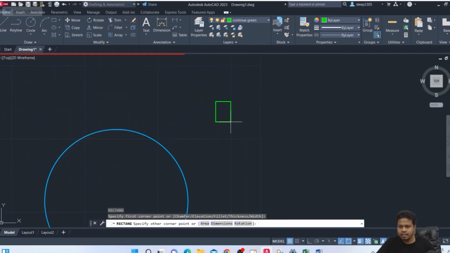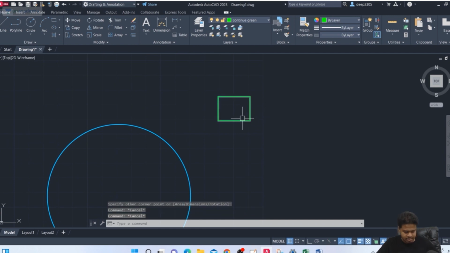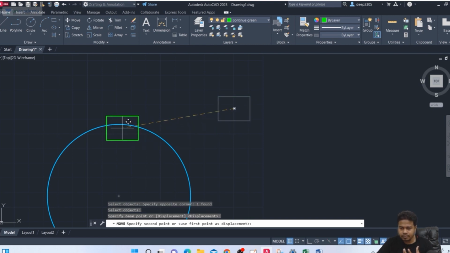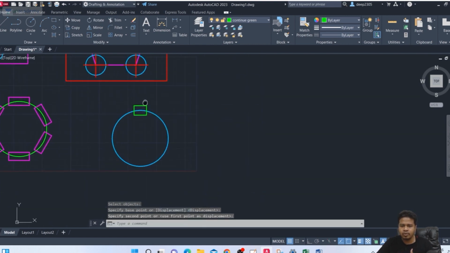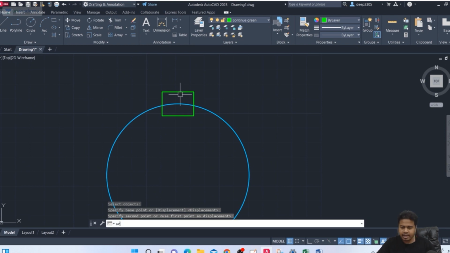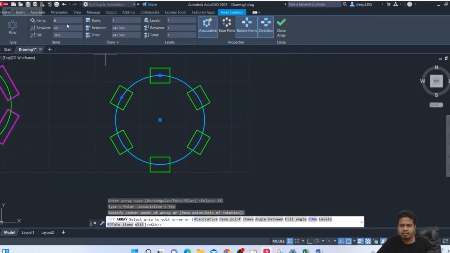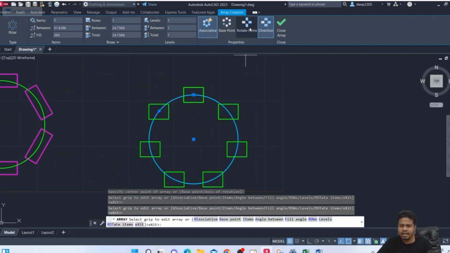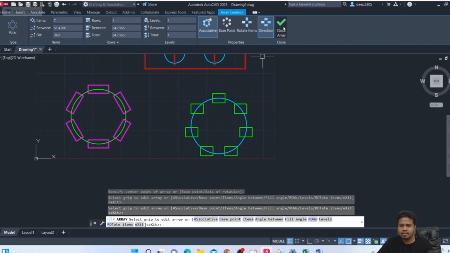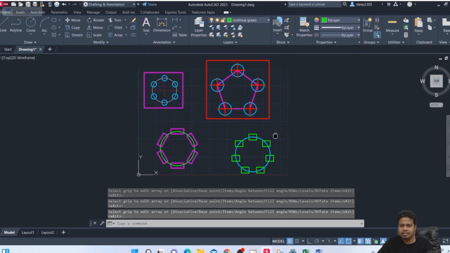Create a rectangle here. Now move this rectangle, M enter, select this. The base point will be the geometric center and put it on the quadrant. Now go to array, AR enter. Select this, enter. Go to polar array. Center point of array is this one. Okay, this time I will take 7. Yes, and deactivate the rotate items and close array. So like this, it will be done.